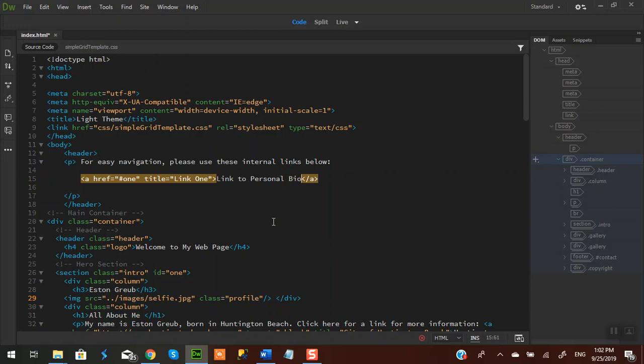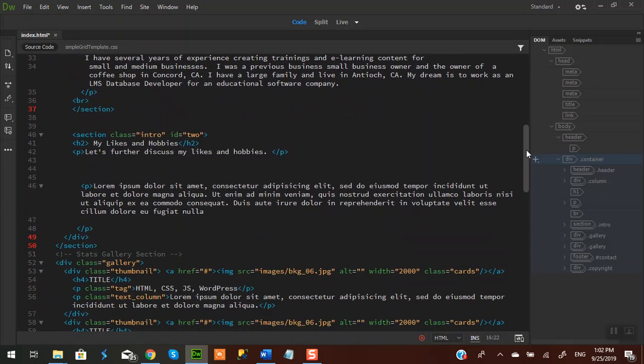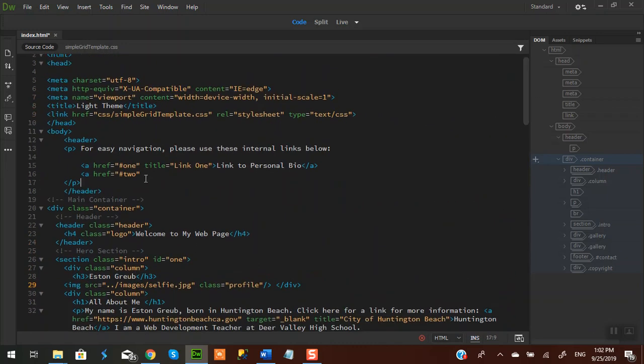Link to personal bio. Below that, I'm going to add one more, href, but this time I'm going to say equals in quotes #2, and that is going to reference this ID down here for ID 2, if you remember. So now I'm going to add a title, link to 2, right angle bracket. Inside I'm going to say link to hobbies and likes.